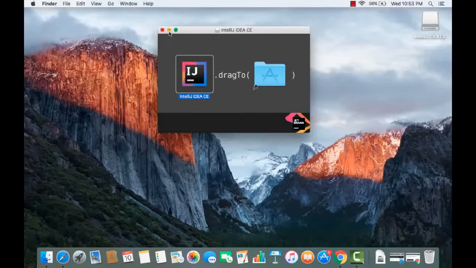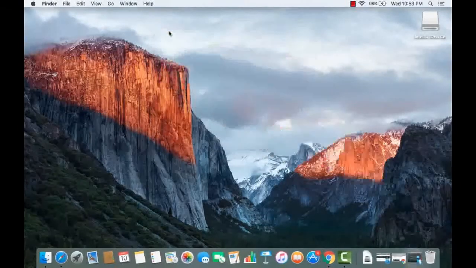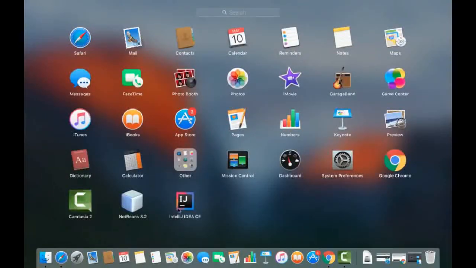So now the copy is complete. So now we can just launch IntelliJ. What you can do is go to the Launchpad and you will be able to see the IntelliJ IDEA icon there, or otherwise you can go to the Finder and then go to your Applications folder and launch it from there also.